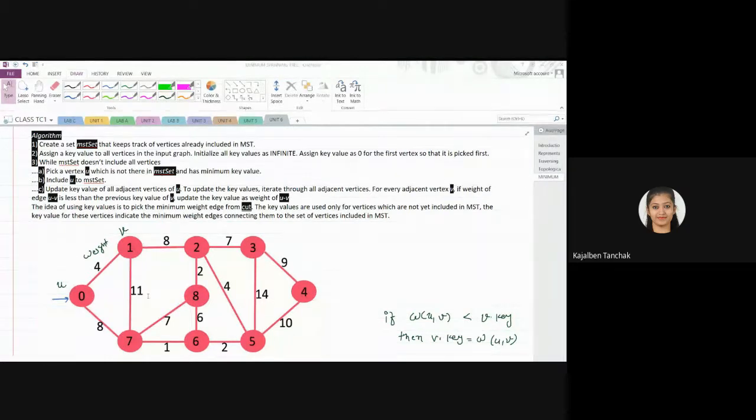I guess this is not visible to you. Do one thing, if you have a phone, then please join through the phone. Otherwise, you are not able to understand clearly. This figure is not visible.